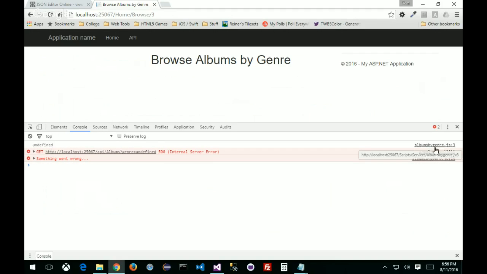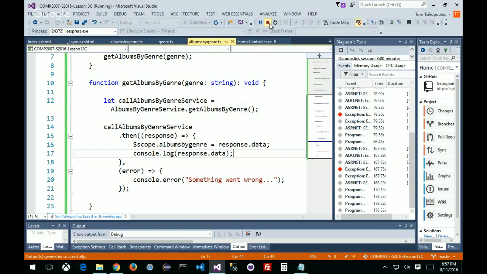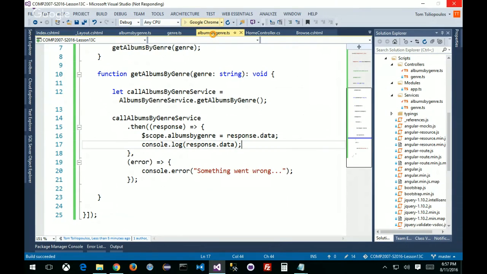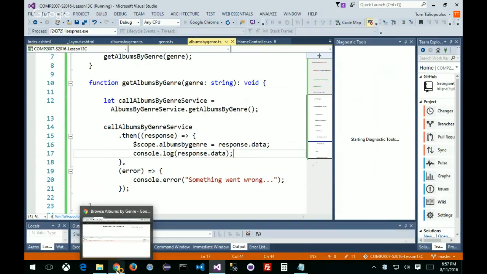Yeah, albums by genre. And this is the services albums by genre. Let's just make sure that things aren't messed up. So I'm going to stop and start it off again. This is inside of our albums by genre controller, and I was seeing something else. So we have to make sure it's the right iteration of our code. Sometimes it gets cached.